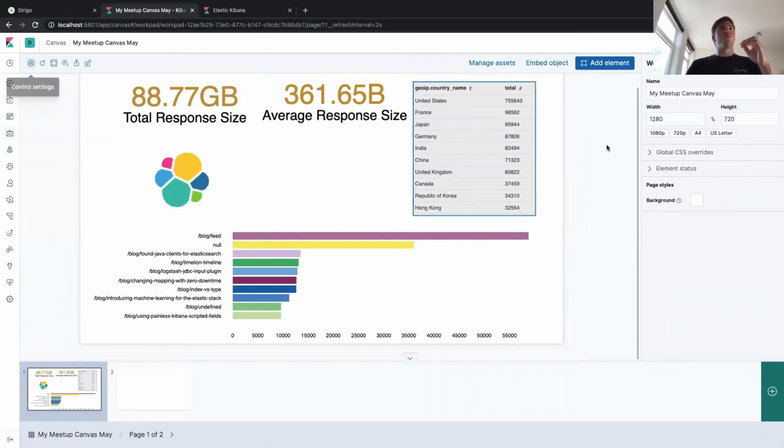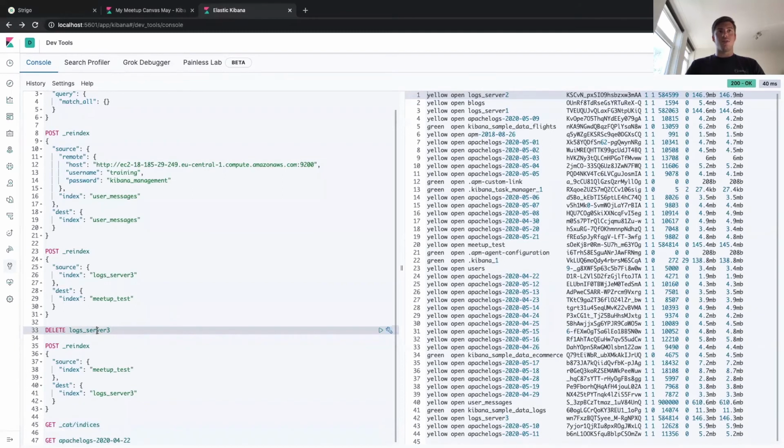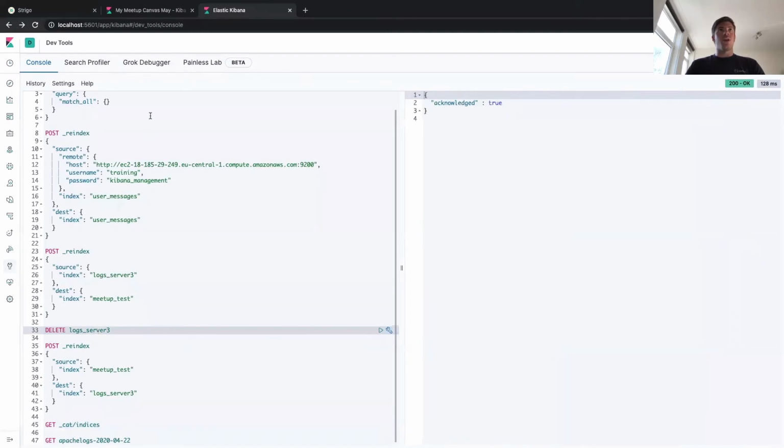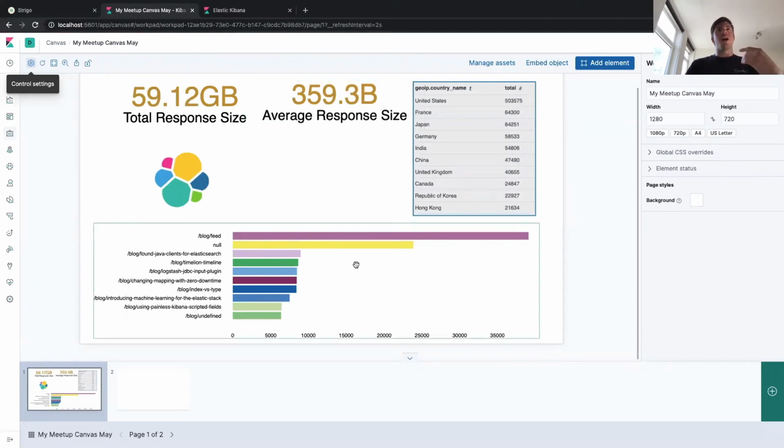Okay, now you should be able to see a very thin line here just below the URL in my browser that constantly keeps refreshing every 2 seconds. Now we don't have anything changing, so let's go and delete one of our indices. So we're going to delete log server 3 index. Okay, we go back to our canvas here, and we see after 2 seconds something refreshed. So now we have 59 gigabytes of data, average response size is 359, and then we have countries with their values.